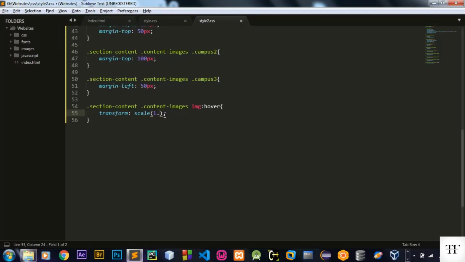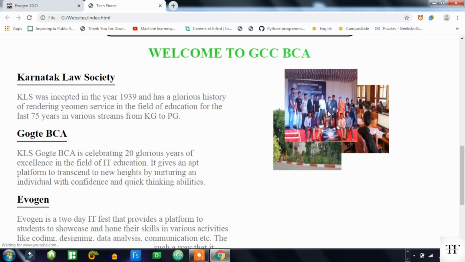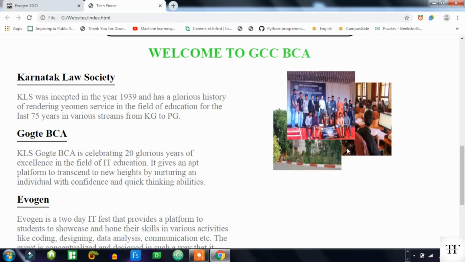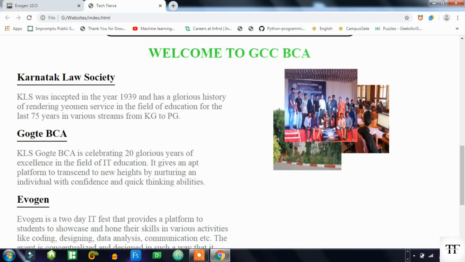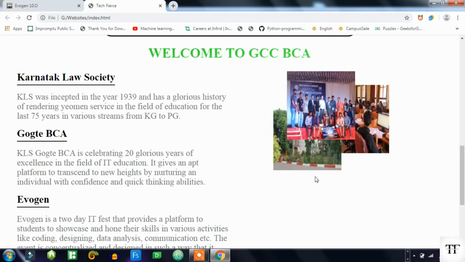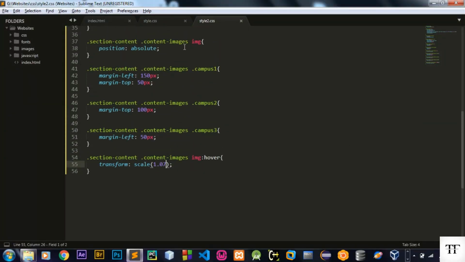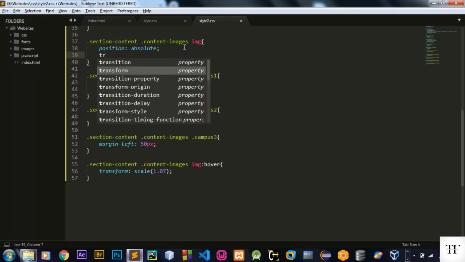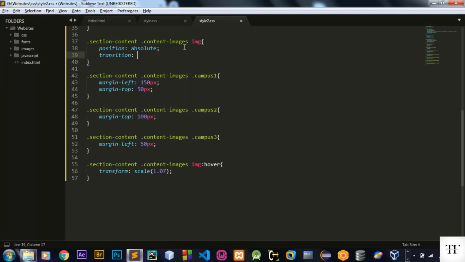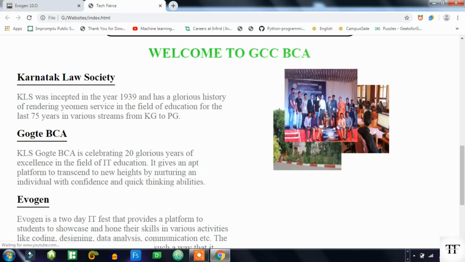Let me reduce it to around 1.07, and when I refresh this and hover over it, you can see my image is getting a bit bigger, but it is coming immediately. There is no smooth transition. To do that, I have already told you, we have this property called transition, and I will say all the transitions should appear for 0.2 seconds. Now when I refresh and hover over this, you can see a smooth transition.